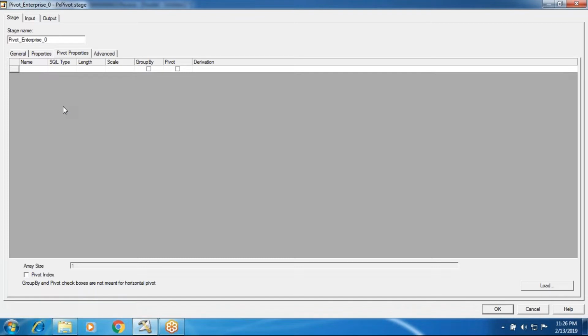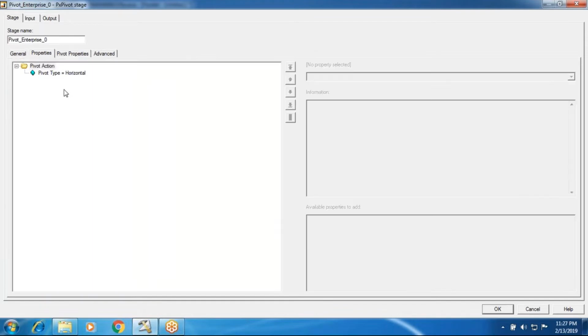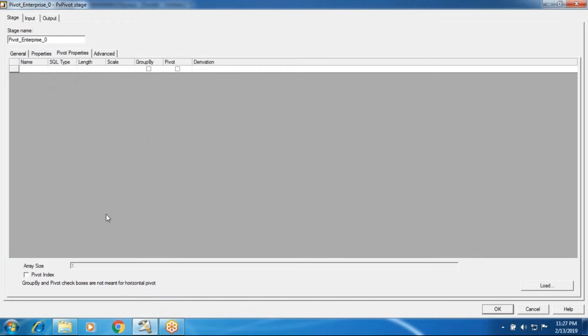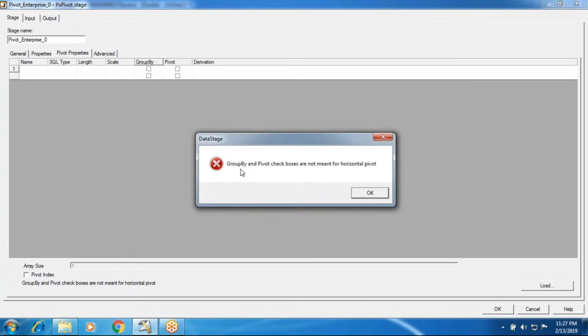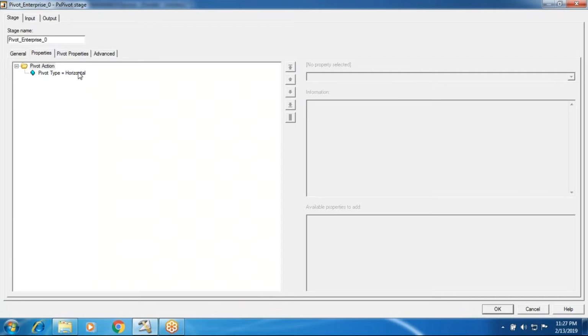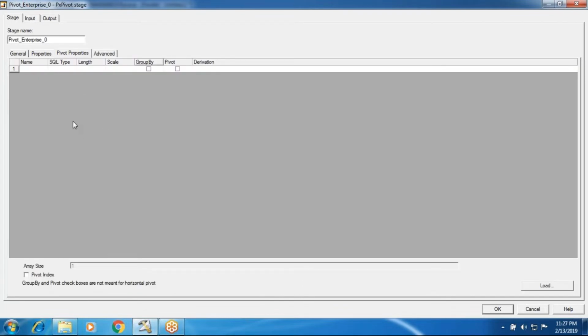So what you want to do here: you are getting data horizontally, with 6 columns, and you want to convert them into 3 columns, and the flow of output would be vertical. So when you choose the pivot type as horizontal here, accordingly the pivot properties will be available. Try to select the group by. It is throwing an error: group by and pivot boxes are meant for horizontal pivot. So this is your horizontal pivot. You don't have the input source, so that is the reason you get the issue.